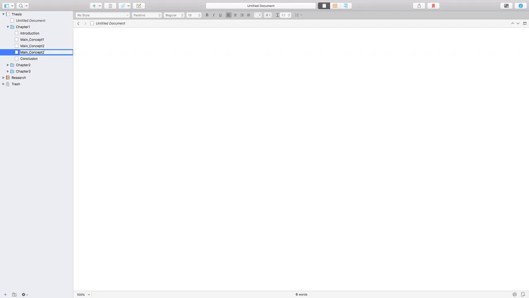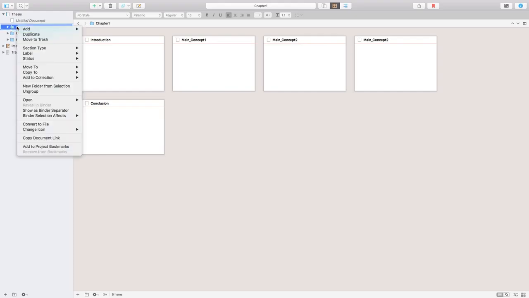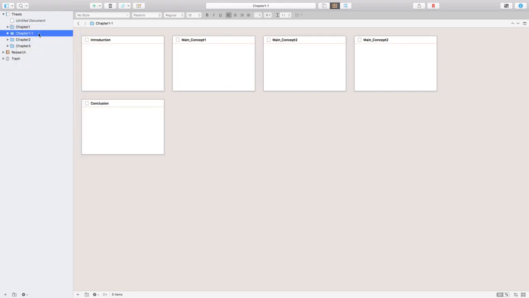Main concept 2. So if you find a structure that you like, you can also just duplicate that chapter. Now you can see here that it's just added numbers to it, but again I could change this. Let's say I'm going to call this chapter 4. I like that structure, and then I can just drag it down and reorder it. Actually, I want it inside the thesis, and so there I've duplicated that exact structure from chapter 1 into chapter 4, but I've just renamed it.